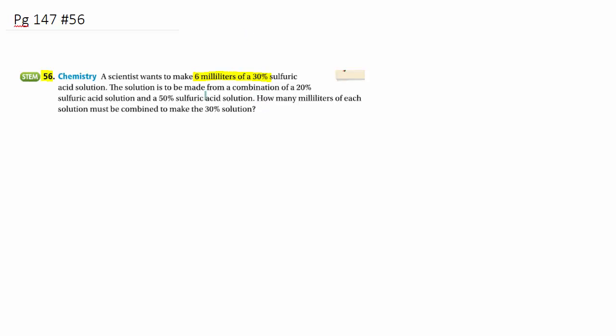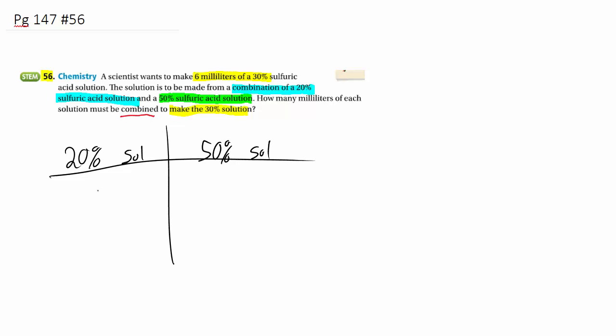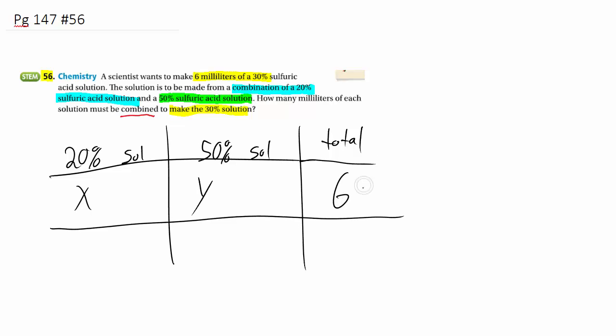Okay, here's how to work number 56 on page 147. So we look at the total amount of stuff we want, which is 6 milliliters. We desire to have 30% of it to be acid. So we've got to mix a 20% concentration acid with a 50% concentration of acid. Let's call the first one X, the second one Y. You can swap those assignments, but you just have to remember which one you assign to which.